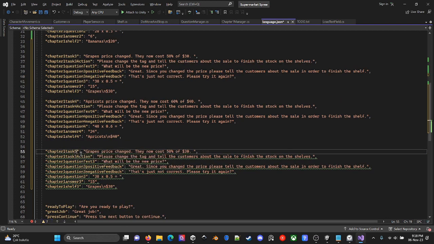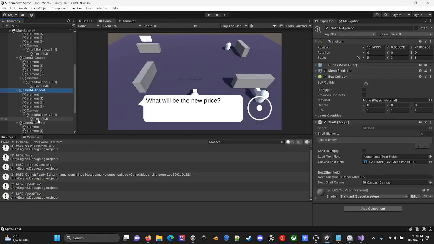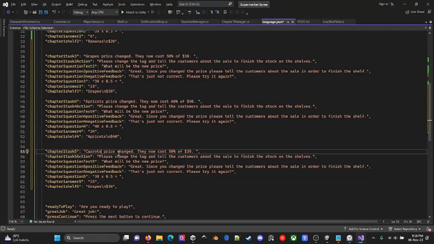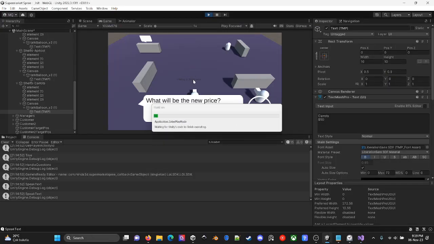And task 5. What is the final? Carrots. Price changed. Carrots for $50. These carrots must be made of gold, I guess. So let's get 25%, but 10% or 8%. And this will be the dollar for 8%, which will be equal to 40. And carrots at the beginning cost 50. Let's just try it. Let's just test play it.